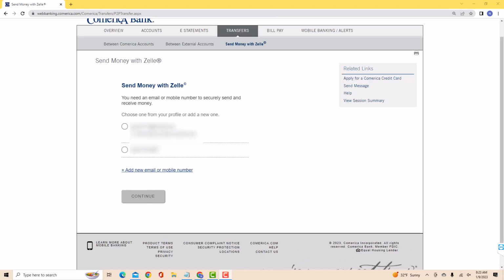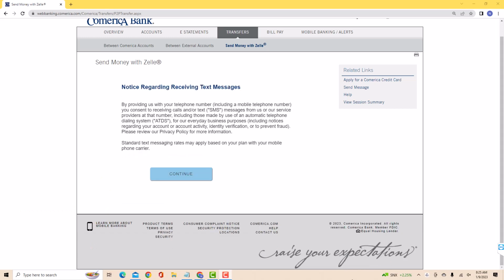Next, select how you want to receive the code, either email or text. After selecting, click on Continue. Also, read the notice regarding receiving text messages. After that, click on Continue.